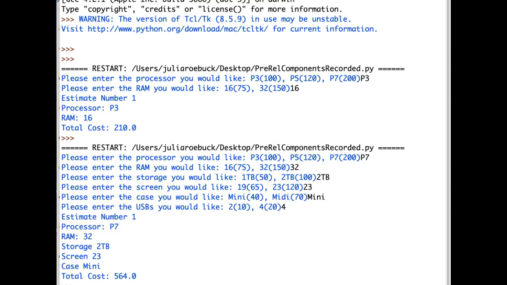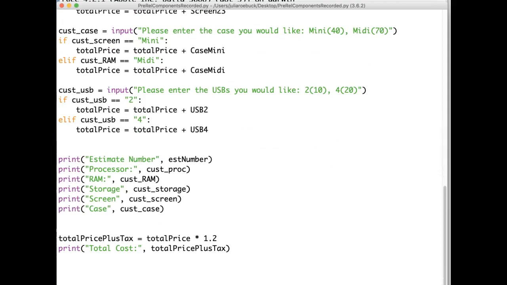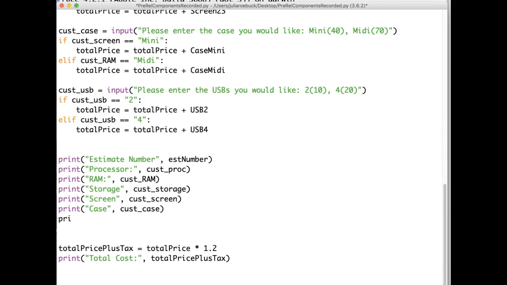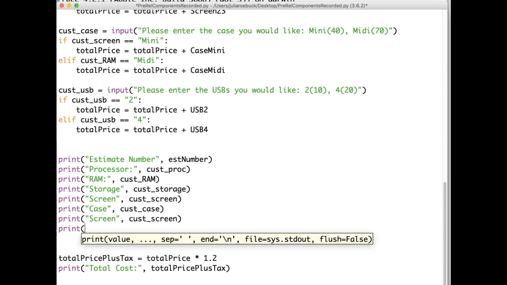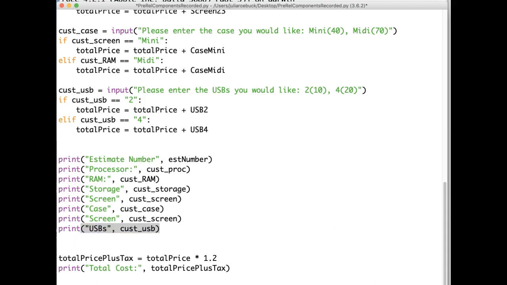Oh, I've forgotten to print out the USBs. So let's add that in, and then that will be done. So that's the last thing I forgot to do. I've not printed the screen as well. So let's do the screen, and we'll print the screen, customer screen, and print USBs, customer USB. Great, so that's task 1 all done.